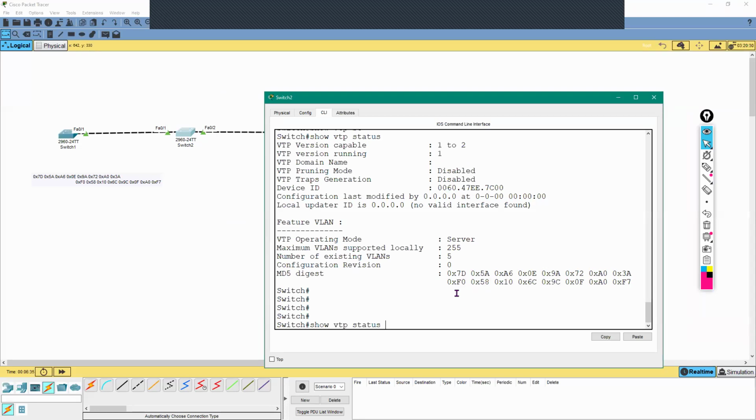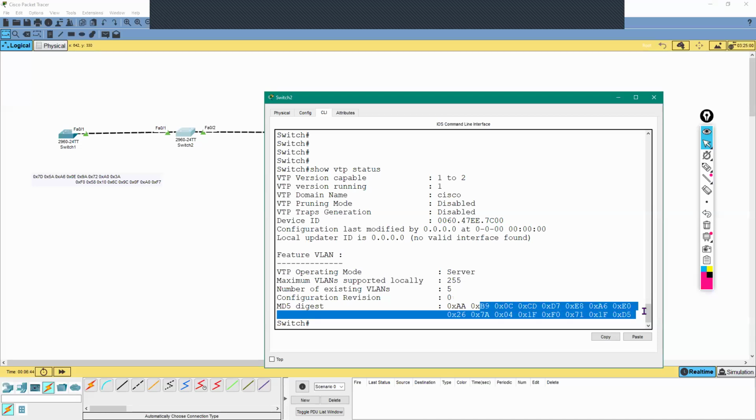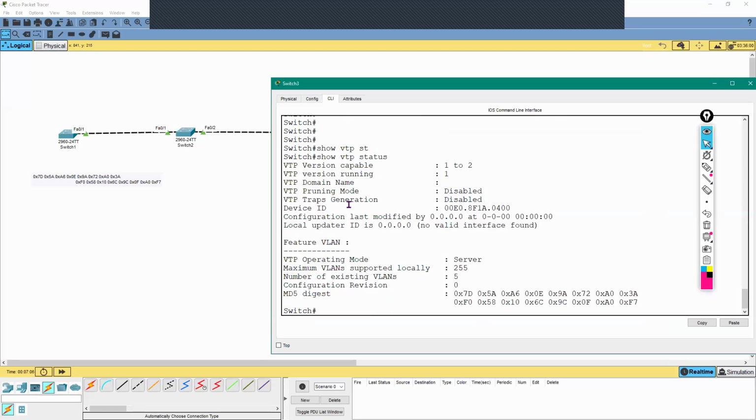On switch number 2, I'm writing show VTP status. See, again the configuration revision number is 0. What is the MD5 value? And the mode is server. If I am talking about switch number 3, show VTP status. Now the domain name, again it has not updated the domain name.